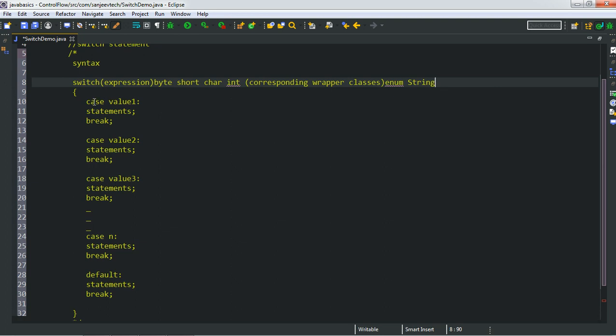Okay, then we have the case and value. So the value must be of the same type as the expression. Okay, if we are using int type for expression, then this value should be int. If you are using char for expression, then the value should be the char type. Then we have the statements. Here you can write any statements, and next we have the break.